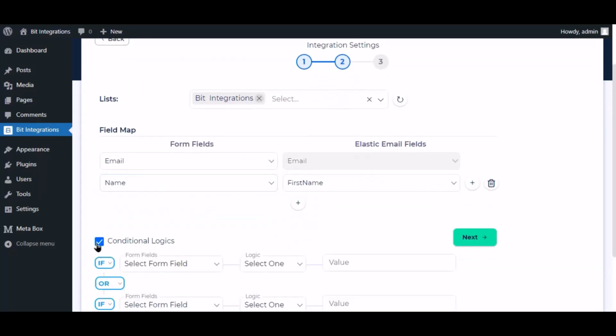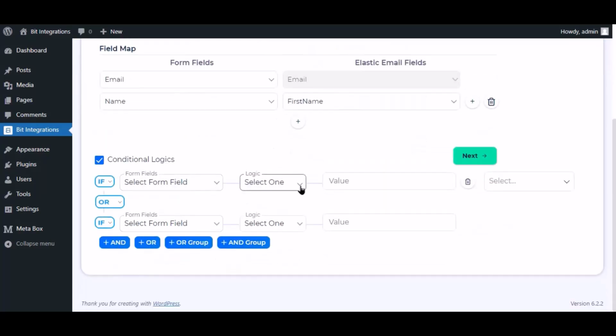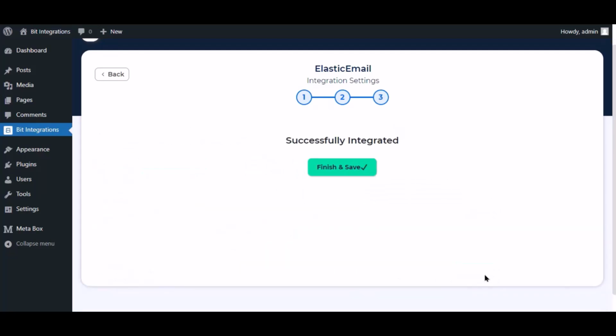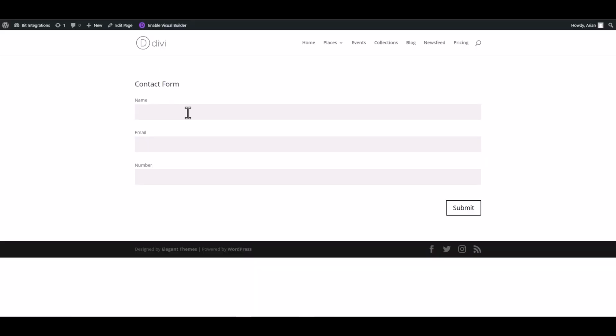Here is the conditional logic. You can use it if you want. If the condition matches, then the data will be sent to Elastic Email. Click Next. Now save the integration. Let's submit a form.